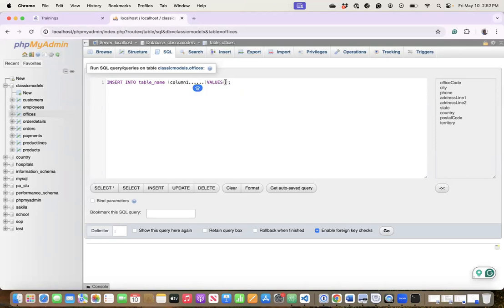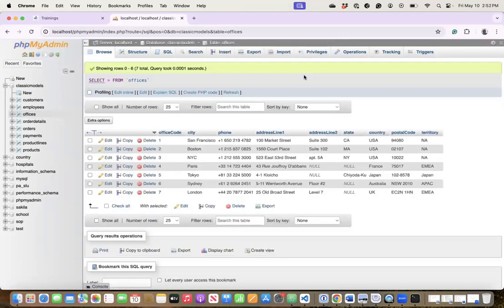So let's say we want to insert into offices. Let's look at the offices columns. We have office code, city, phone number, address line 1, address line 2, state, country, postal code, and territory. We can see some of them are empty, null. Null means no data was entered here, which means that these columns allow null. The ones that don't allow null will have data in them. We're going to look at those table constraints in a later week's lesson.